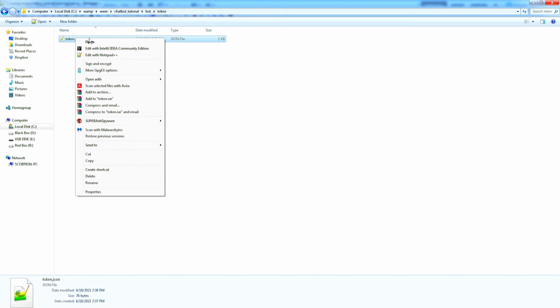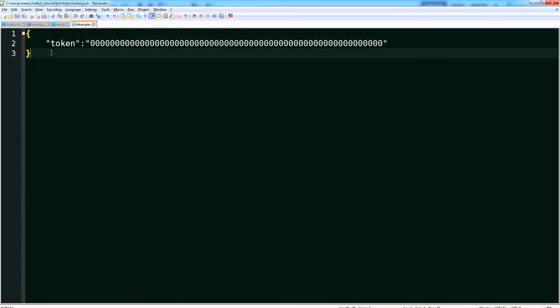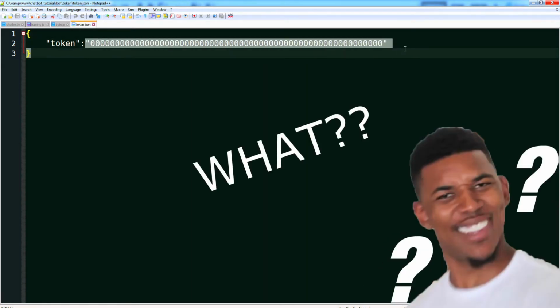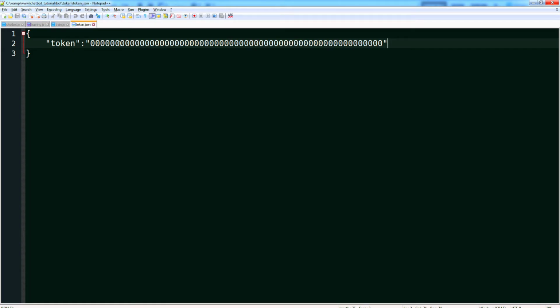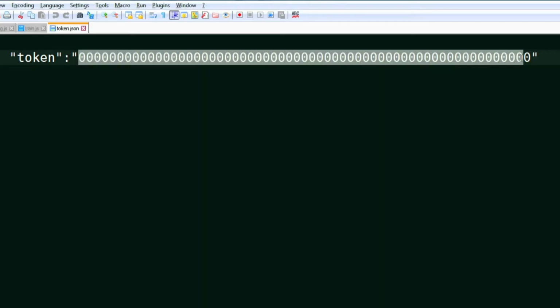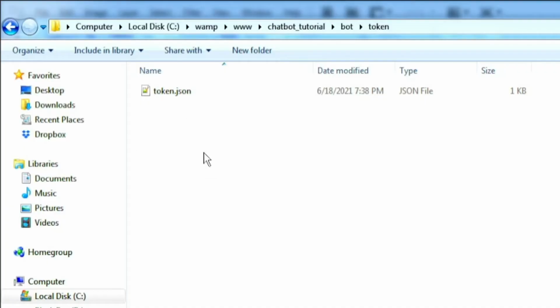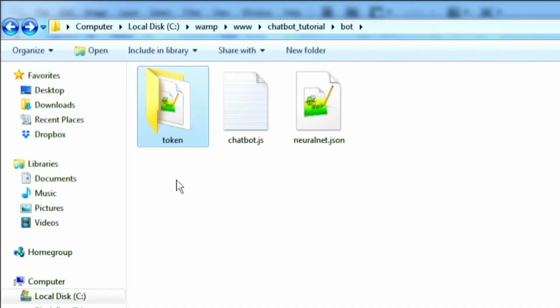So I'll open up this token file just to show you what it looks like. Basically, your token file is going to look something like this. You're going to have these brackets here. It's just a JSON file. In these quotations is where you're going to paste your bot token. This is something that you want to keep secret. You don't want to tell anybody this bot token. I'll show you how to get that token later on. Just make sure that you have a file here and you have a folder with token in your bot folder.